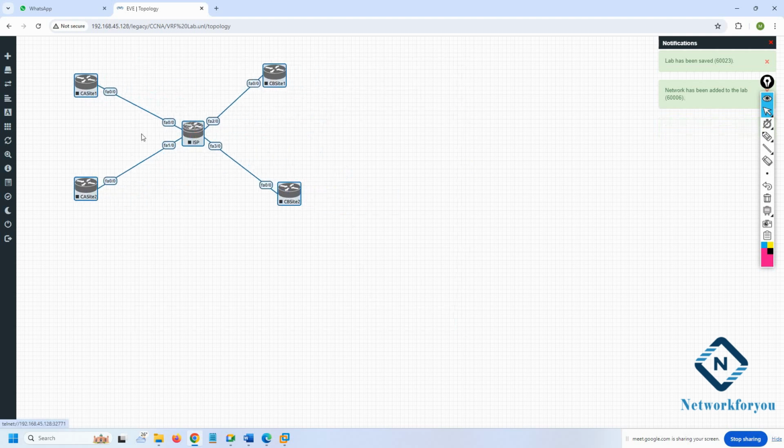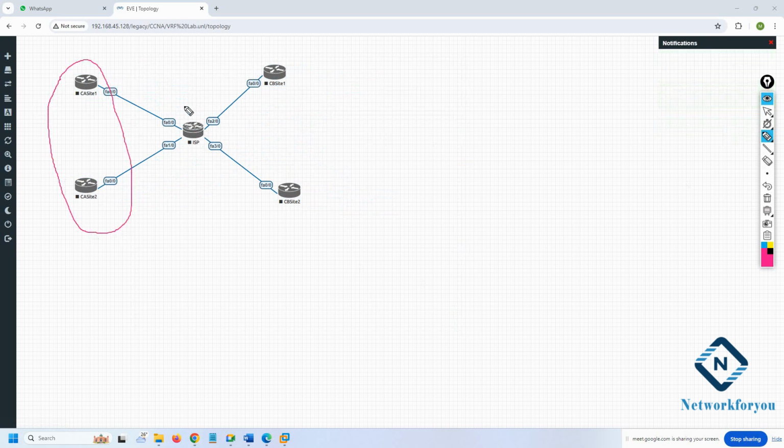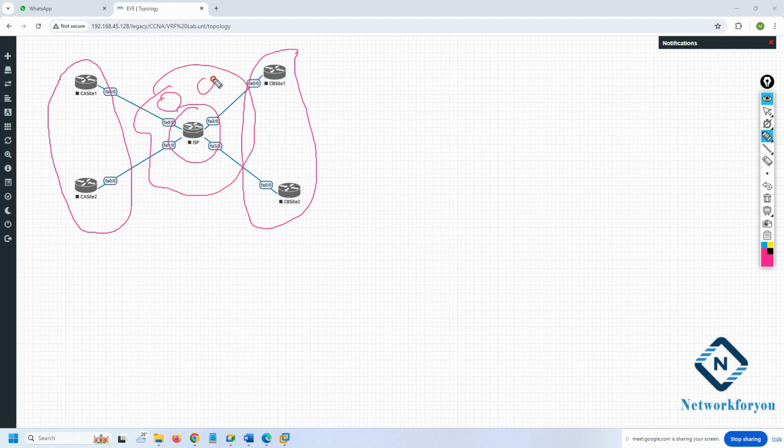Here we can say these are 2 companies. These 2 are the same company, side 1, side 2. These 2 are the same company, side 1, side 2. But if you see, this is a common router the ISP is using. This is a small scenario, but here you will have the ISP cloud and you will have a lot of routers here.